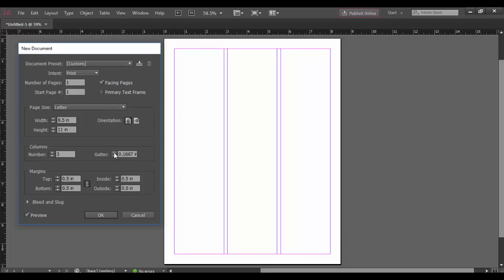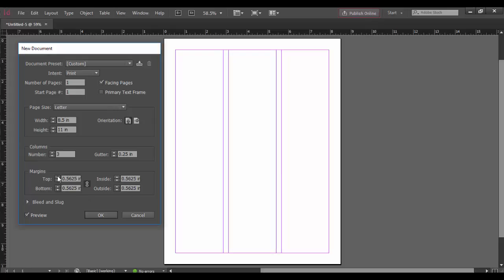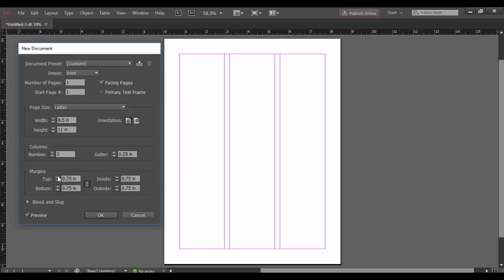You can increase the gutter by just clicking in here if you want larger gutters or smaller, like if you want a quarter inch here. And down here in the margin area, you'll notice that right now they all have the same measurements. So if I click on one and change it, they all change at the same time. It's very important to understand that. The reason why is because of this little link here.